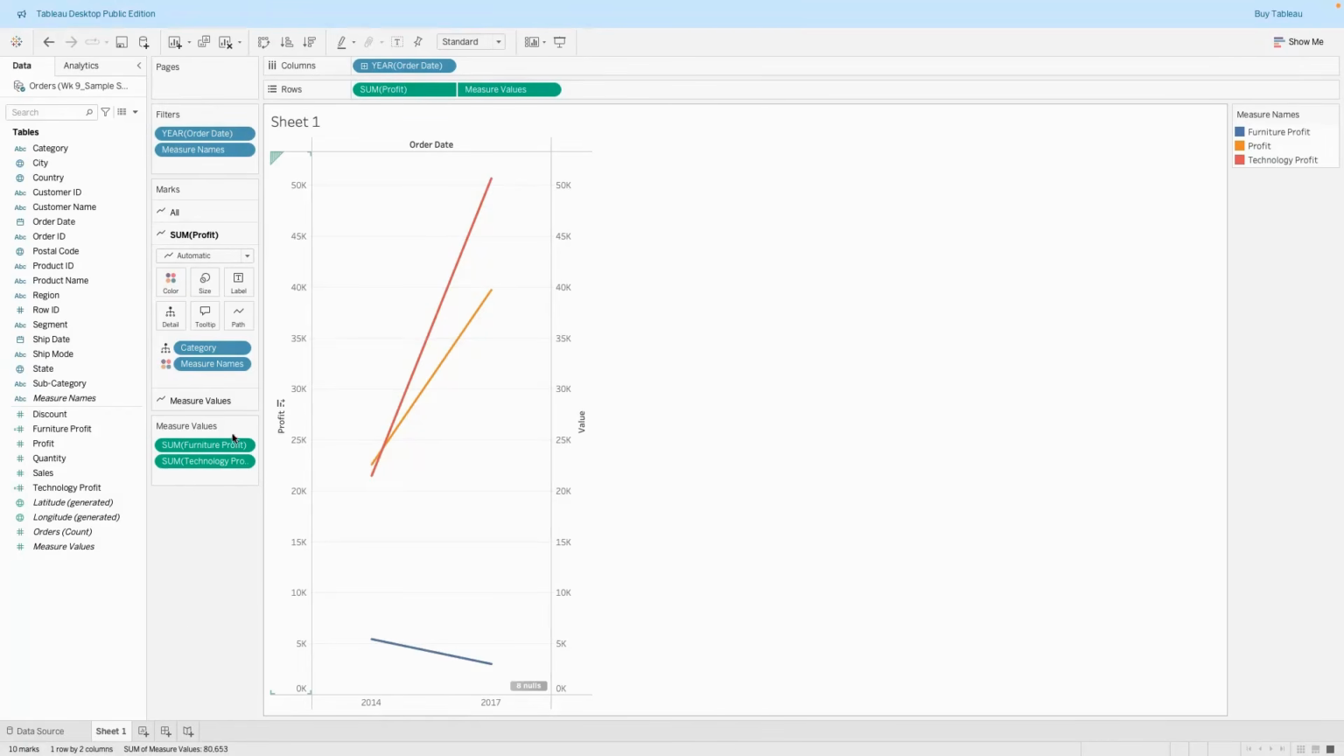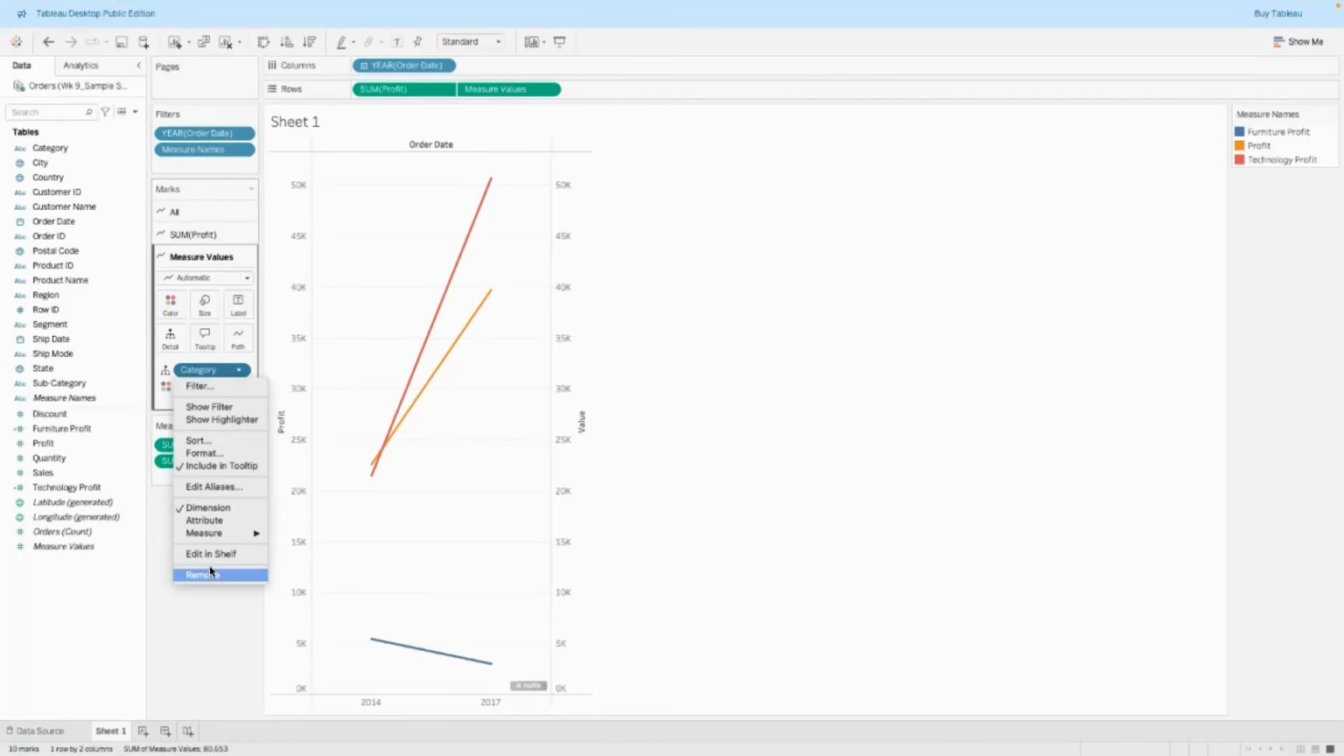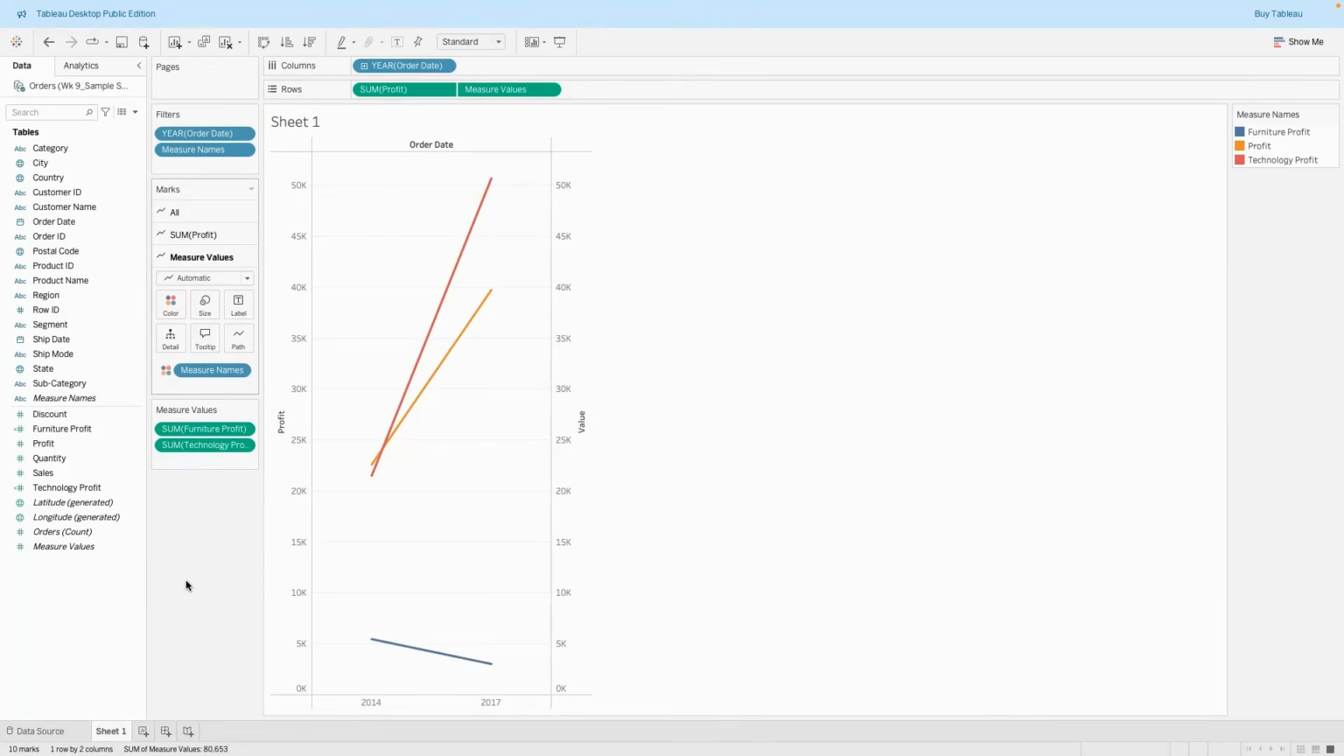So the next thing I want you to do is go on the measure values and we'll remove the category here. So you can either just click on this drop down arrow and remove, or you could just drag it out and that's it. So let me undo. If you notice we had some nulls here, right? We don't want that. So we remove the category, it takes out the nulls.